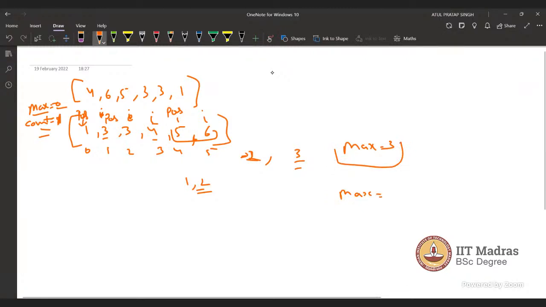So here the complexity is only due to the sorting function, which is n log n. After that, we can perform this solution in order n time. So the total complexity for this solution will be n log n.